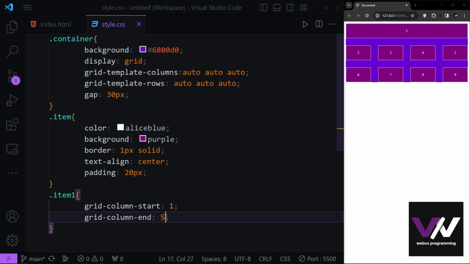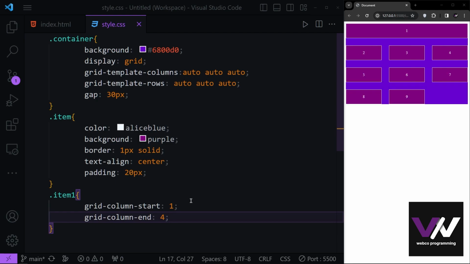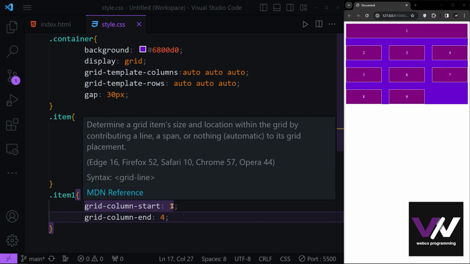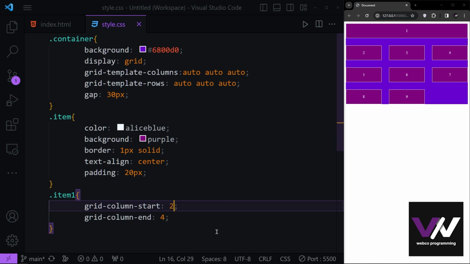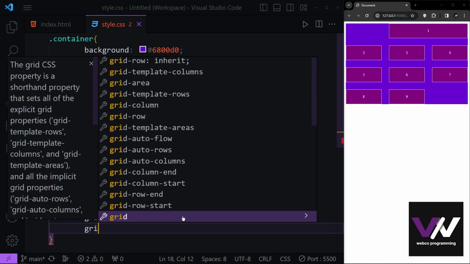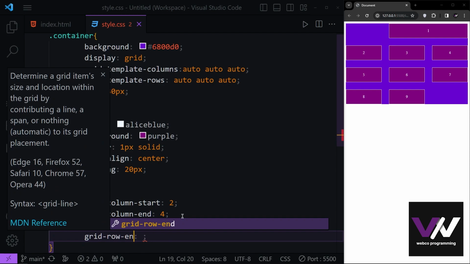So let's make this 4 again. But let's say we want the start to be from our second line. You see now here we get our first item started from the second line and continued until our 4th one. And the same thing goes for our rows. So here we can have our grid row start and grid row end right here.